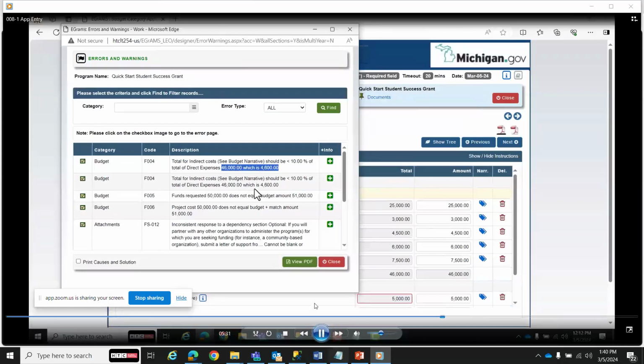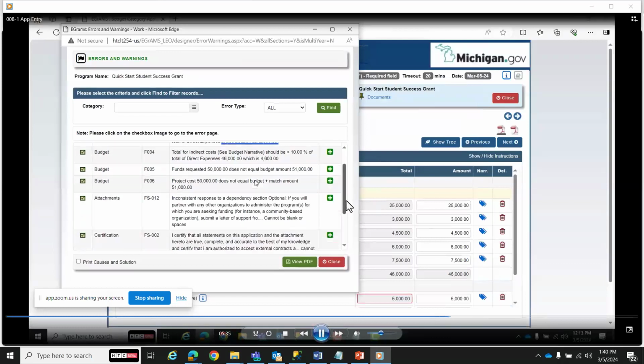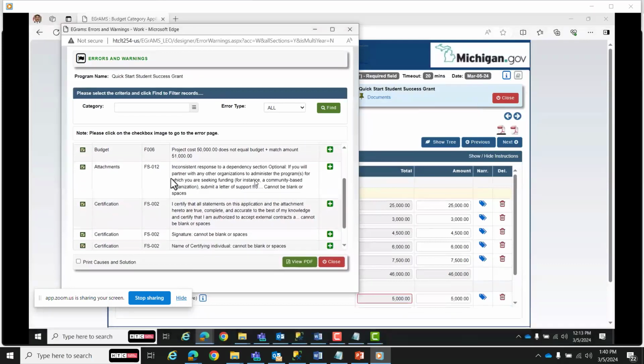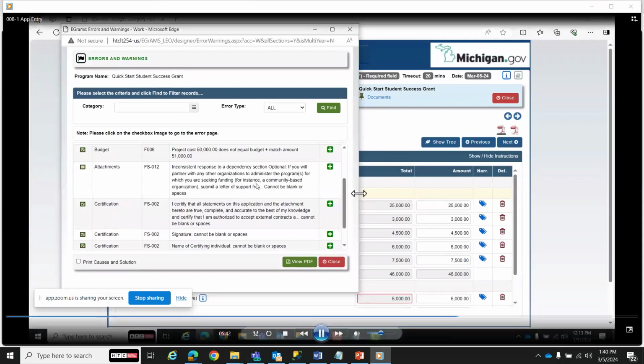Now it's also giving me an error for the indirect cost. Indirect costs are at 10%, so you cannot have indirect costs more than 10%. And also it's saying that the project cost is 50,000, but our budget is 51,000. So let's go ahead and fix that.